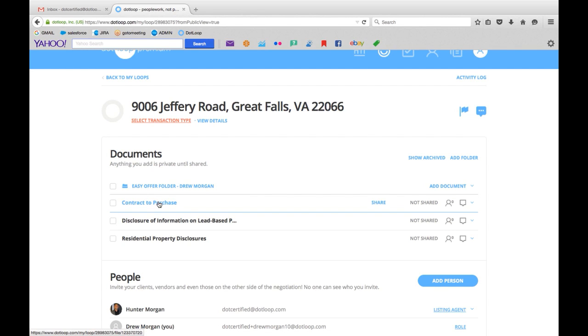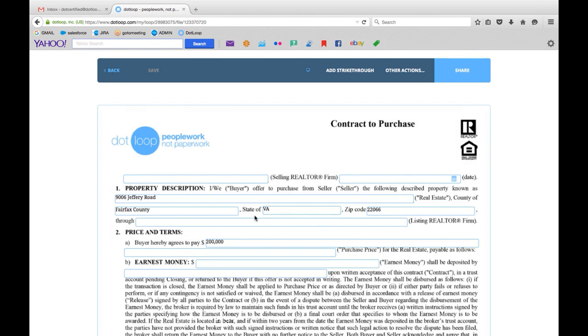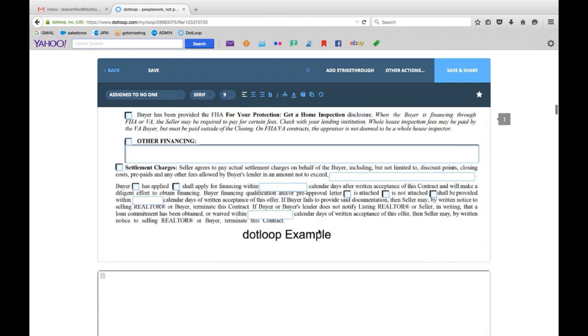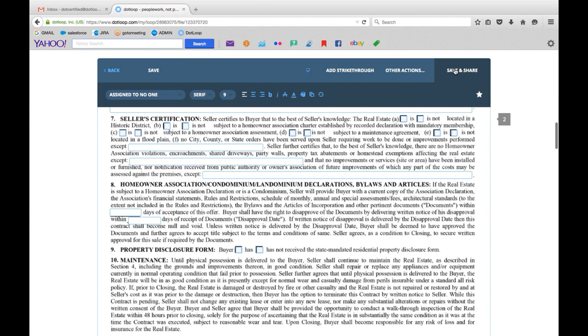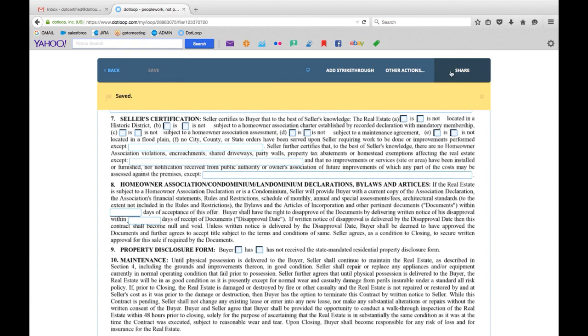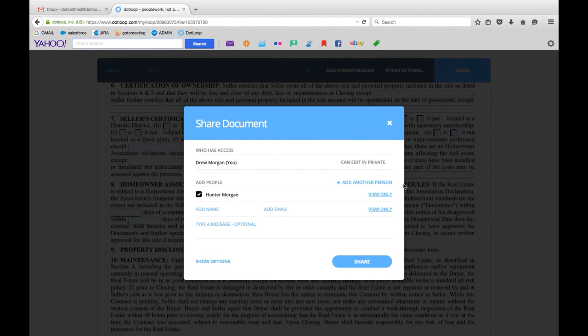So let's click on the contract to purchase. We're going to open it up. We're going to be able to assign the rest of the fields to our buyers. All right, and then we can go in here and modify the contract. Okay, so we're going to go in here and make an offer at $180,000. We'll look at the rest of the contract. We'll be able to share it with our clients for signatures, and then once it comes back to us, we'll share it back to the listing agent. And watch what happens. So we're fast forwarding a bit here. Watch what happens when we share this back with the listing agent.